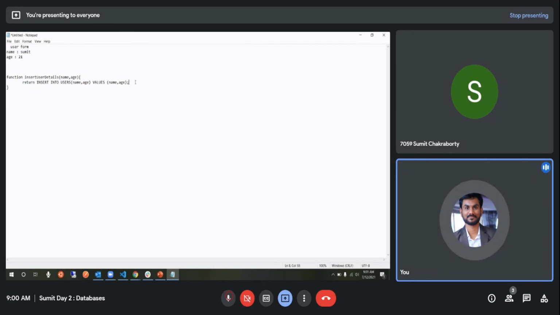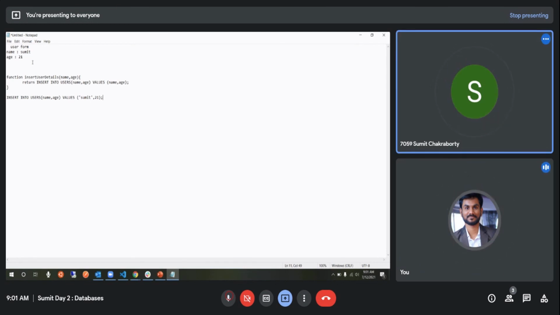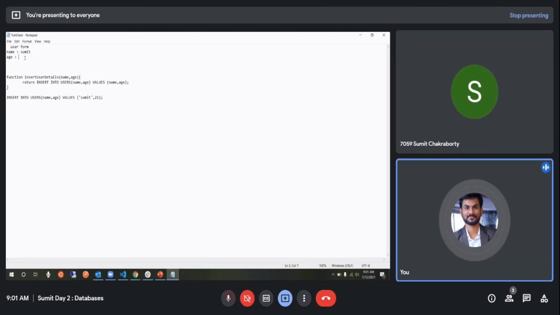Am I right? Now, look at how it gets converted behind the scenes. It sees that name will come and it will get converted into Sumit, and then age will be 21. Correct? It's supposed to be this. Am I right? Now, for example, someone updated your query like this.